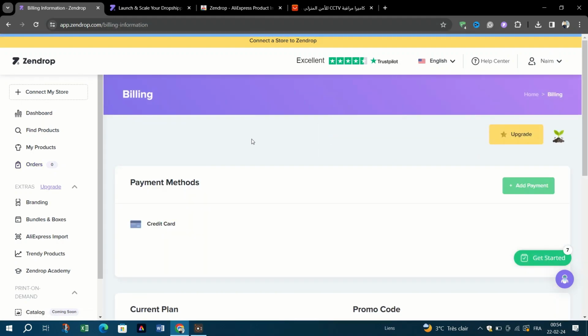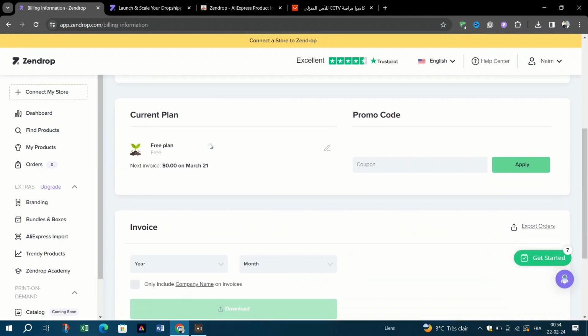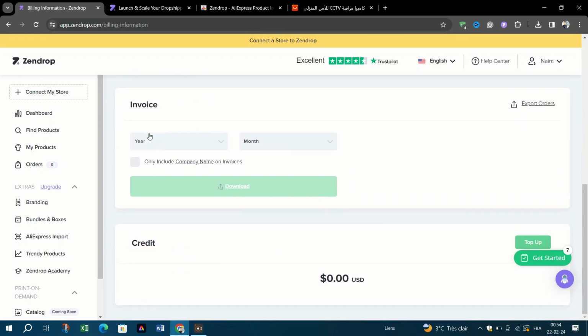Select the month you need the invoice for. For example, if you want the invoice for August, click on August from the list. Once you've chosen the month, the system will generate and download the invoice for you automatically. And that's it, your invoice is now downloaded and ready for use.